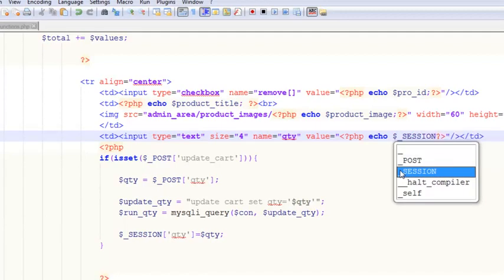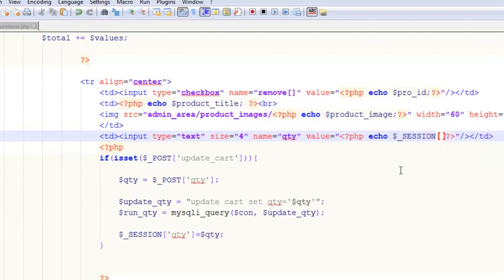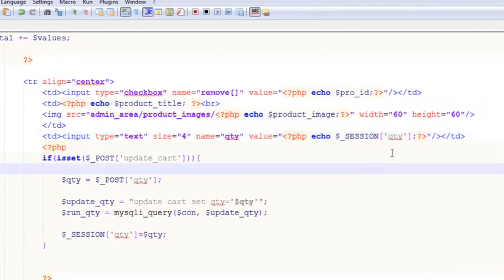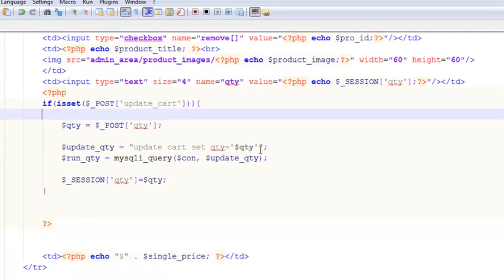$_SESSION, and the session will be actually qty. So basically the session is already stored, so when the person enters the value, that will be there until they click anything else or order or something like that. Anyways, we have echoed that there, and the table has also been updated.